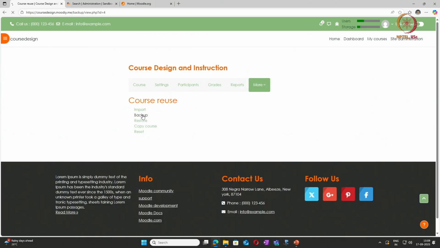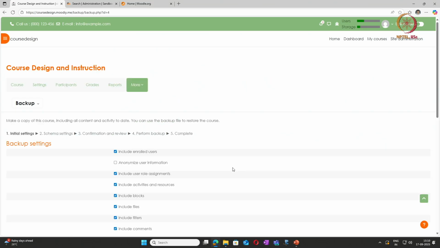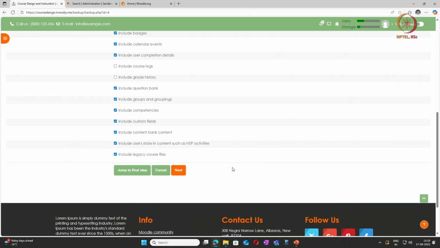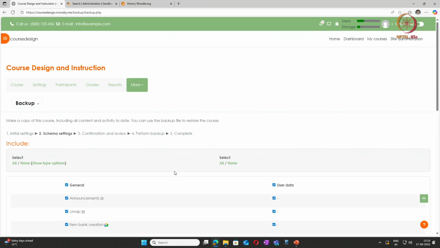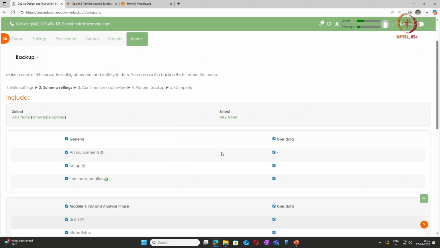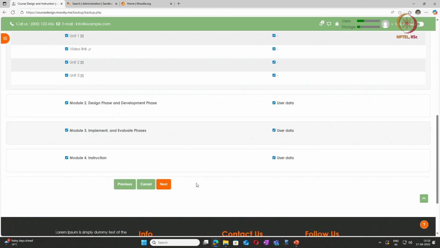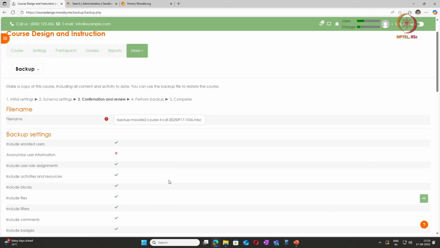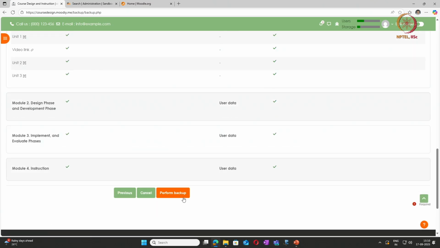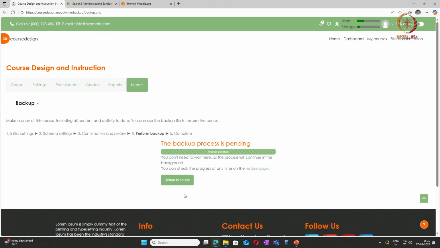Then this backup, this is the facility. While taking the backup, you include everything and it will be a repository for you to save it for future purposes. If required, the user data can be retrieved when you restore this particular course. It is just clicking a few buttons to perform the backup.